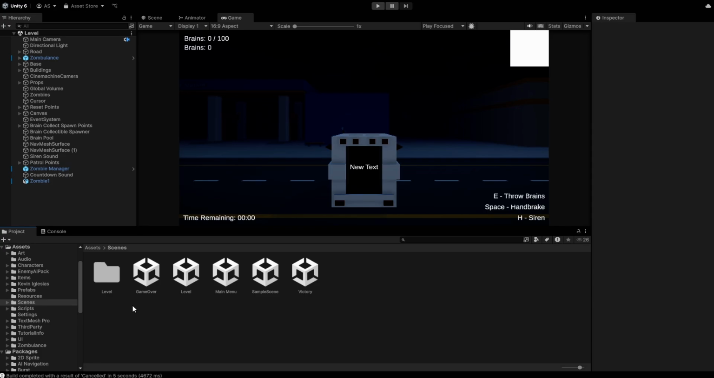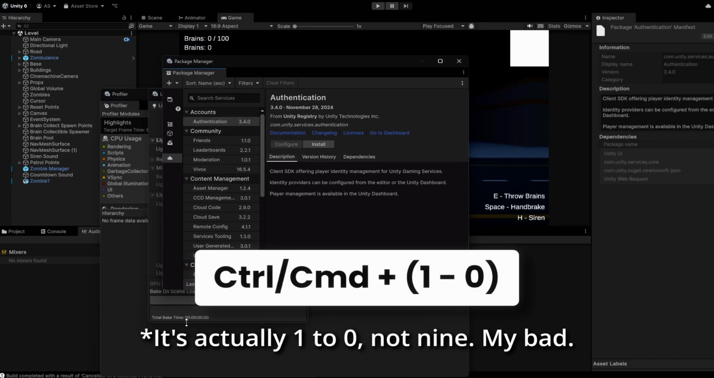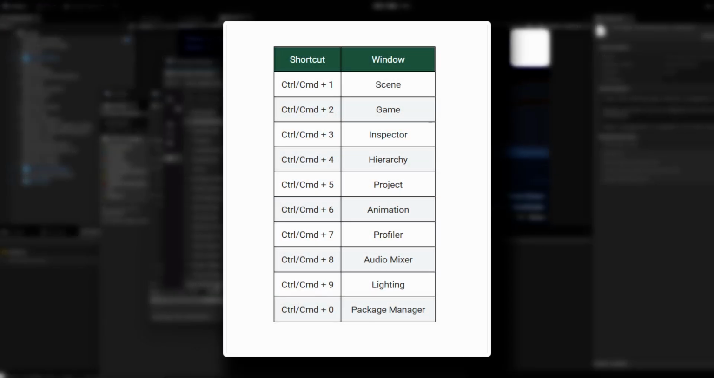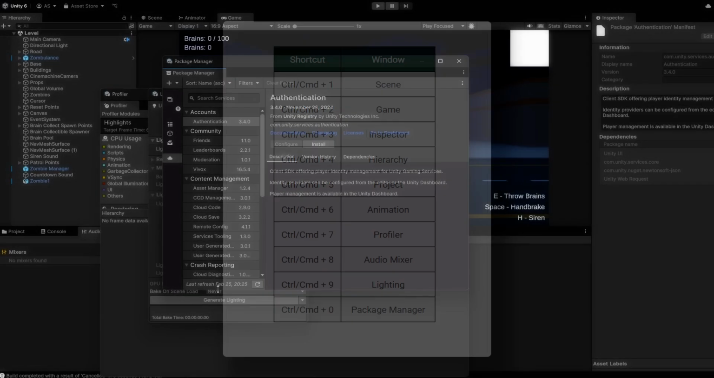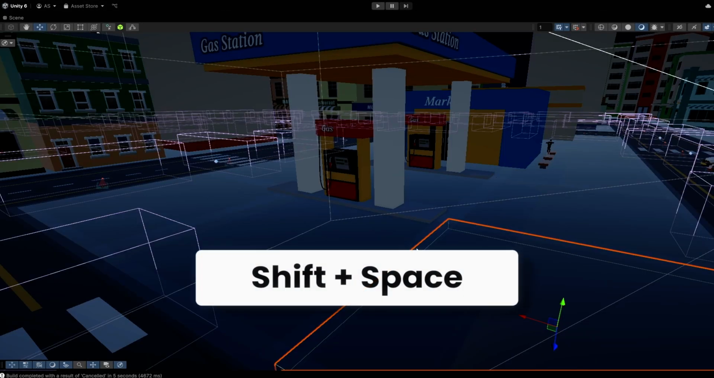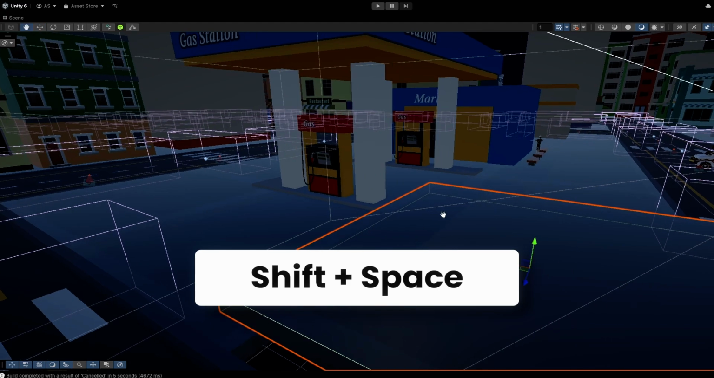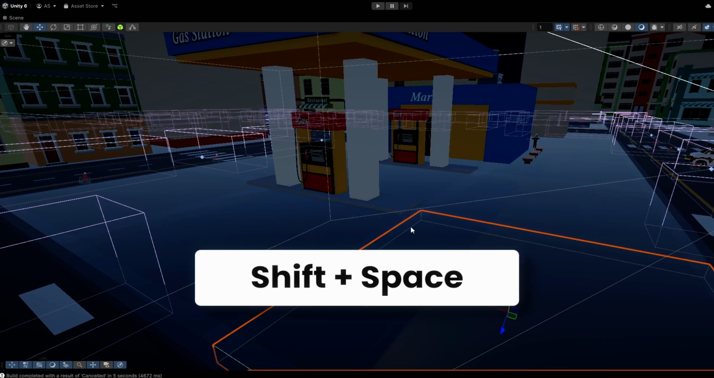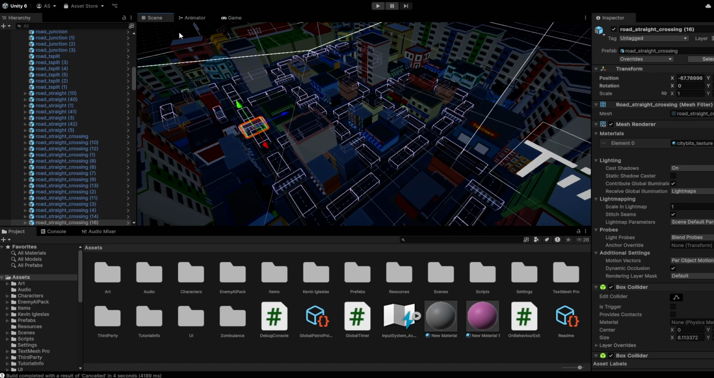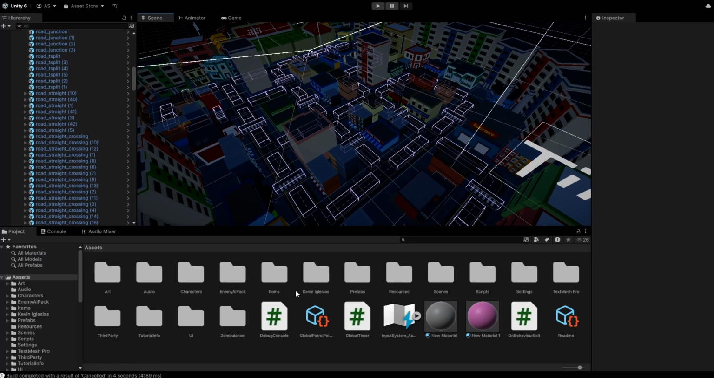There are shortcuts assigned to different windows as well. You can press Ctrl or Command and press the numbers from 1 to 9 to open various windows in Unity. Here are the shortcuts. Also, if you want to focus on a particular window, you can press Shift and Space while hovering over the window to maximize that window. You can press Shift and Space again to go back. I use this all the time and it's extremely useful.